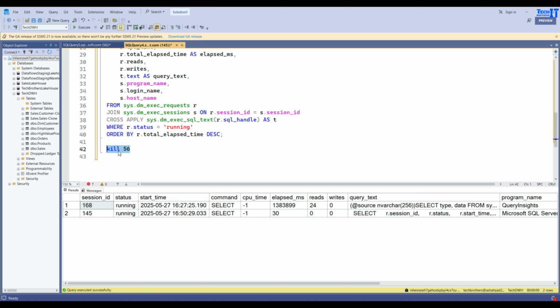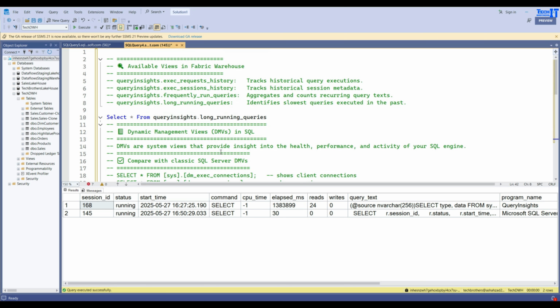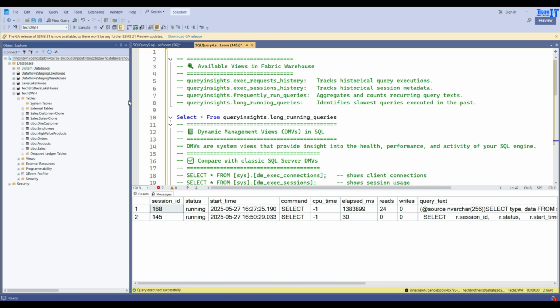But remember that any update, delete, inserts you are doing, all those transactions, once you kill the process, it can take a long time to roll back. So I hope you learned different methods of how you can use different insight views or DMVs or the UI to monitor your warehouse and work with the long running queries or slow running queries, and take it from there to do the best with the performance.